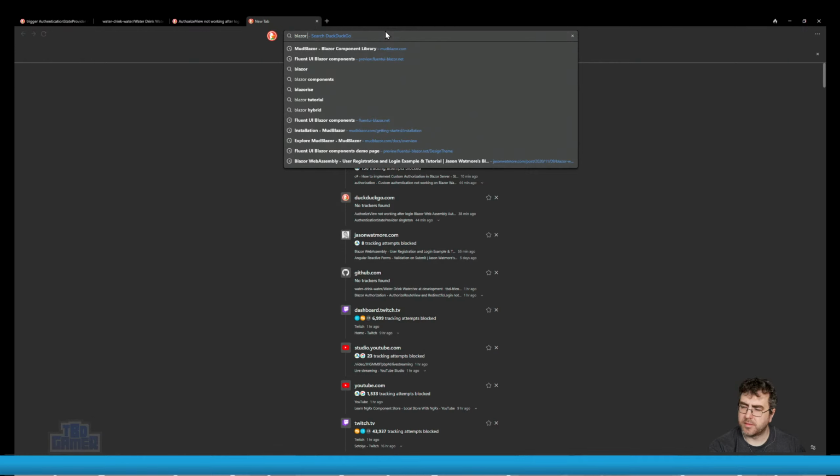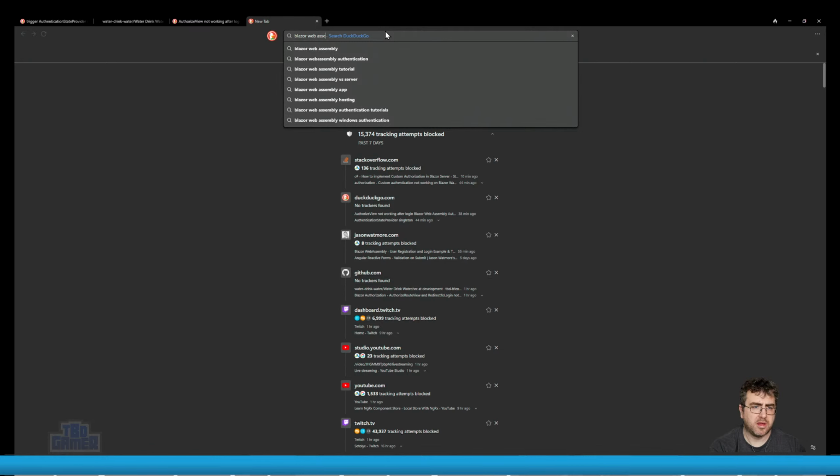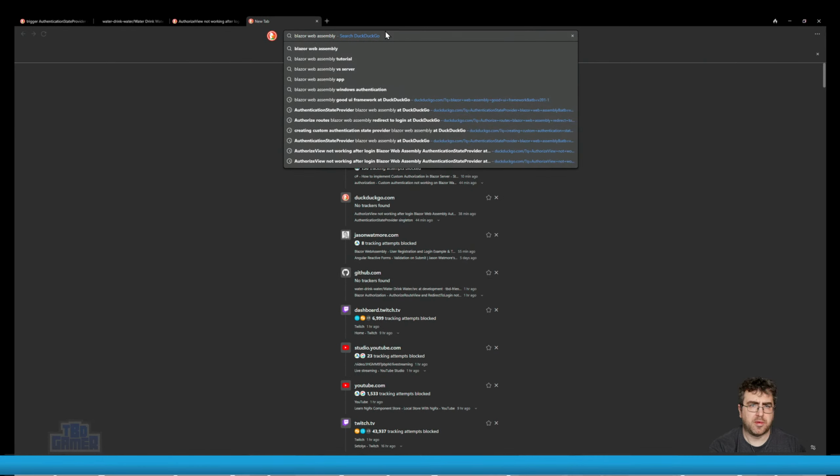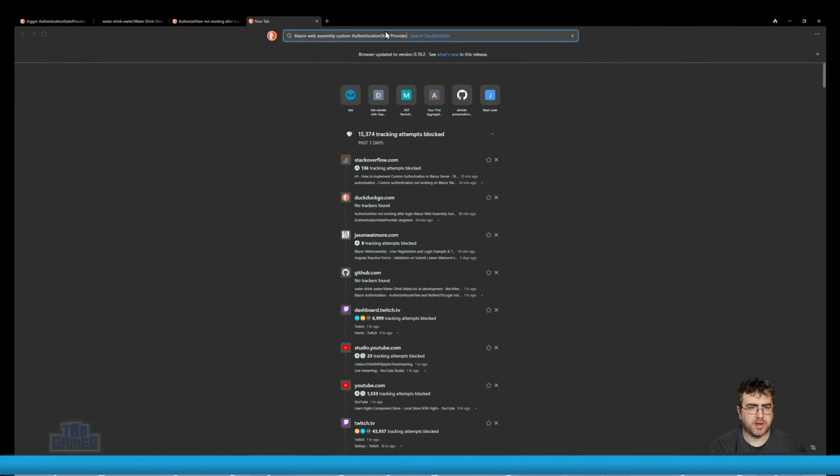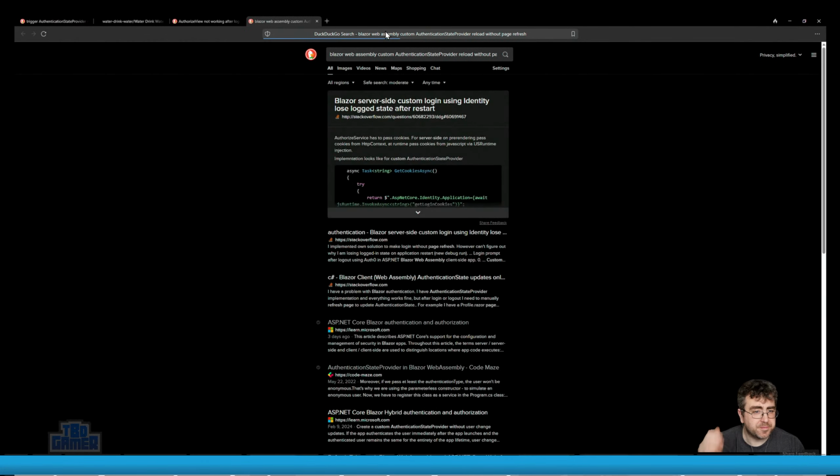So okay, Blazor, WebAssembly, custom authentication state provider, not refreshing, reload without page refresh.